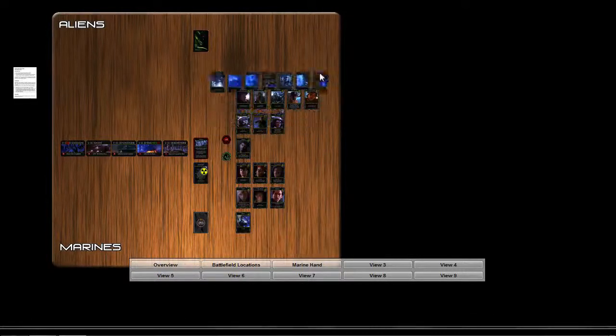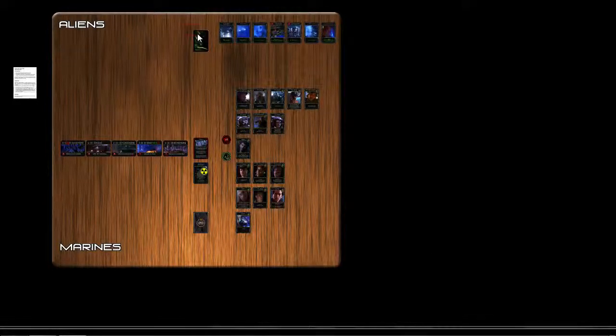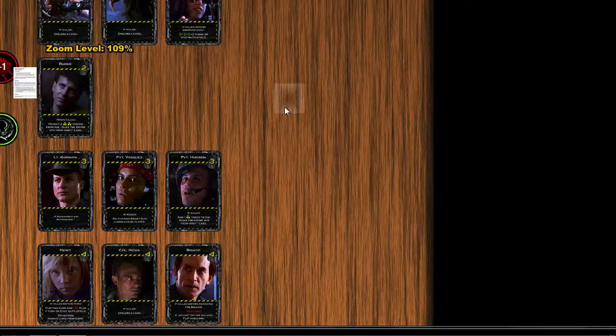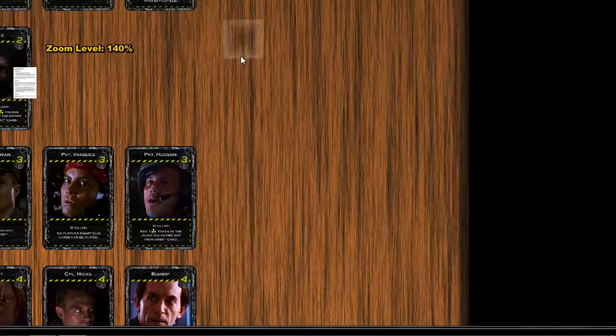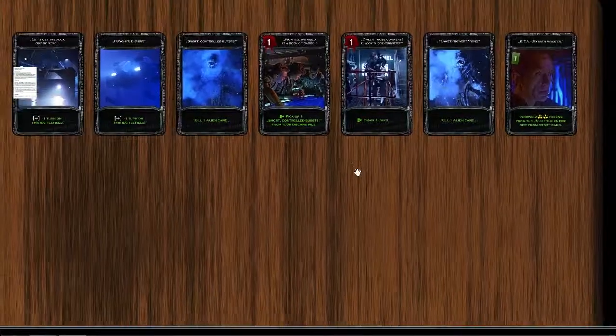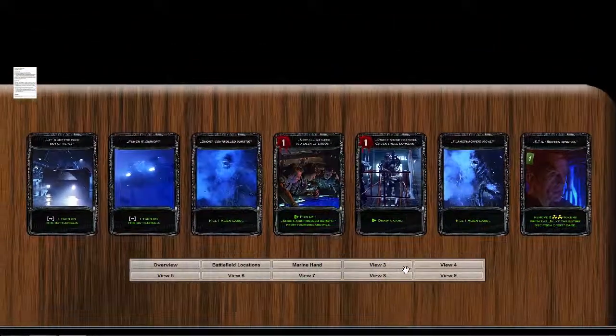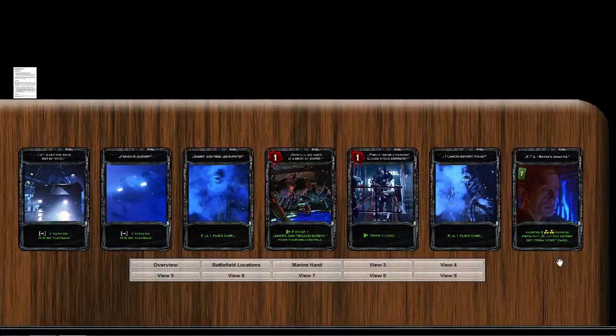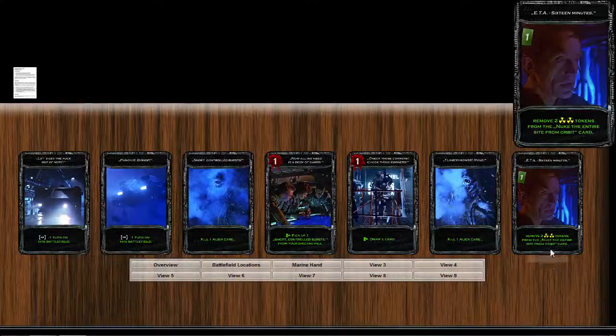Now let's do the same thing for the Aliens player. Set the zoom to 140% once again. Look for a position where the magnified view doesn't cover the cards and the views palette doesn't cover the cards.